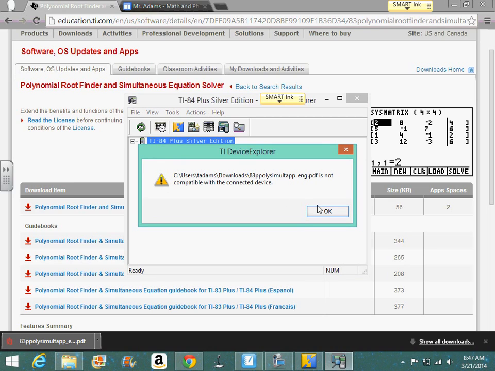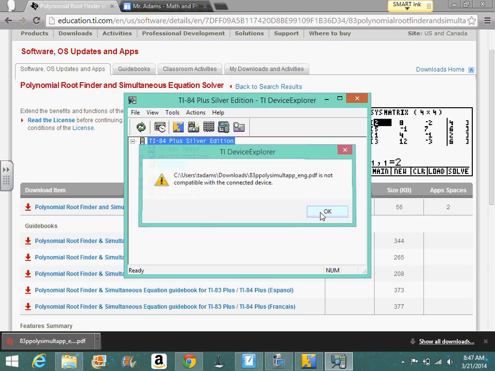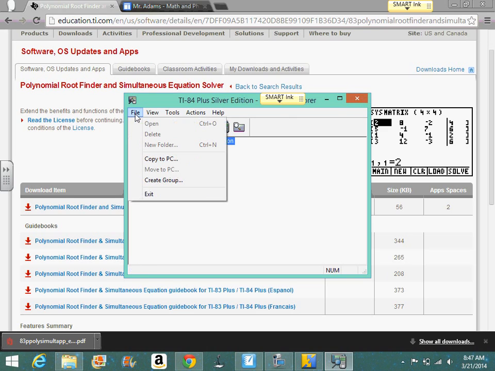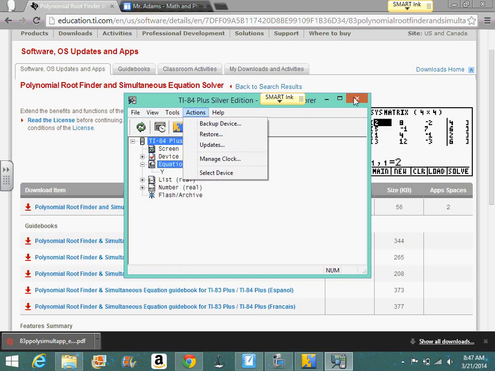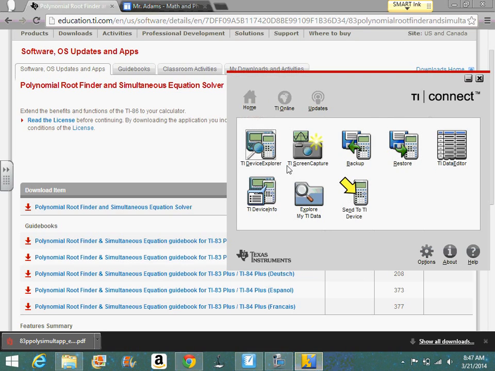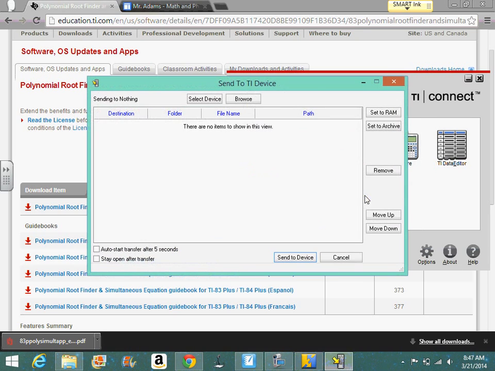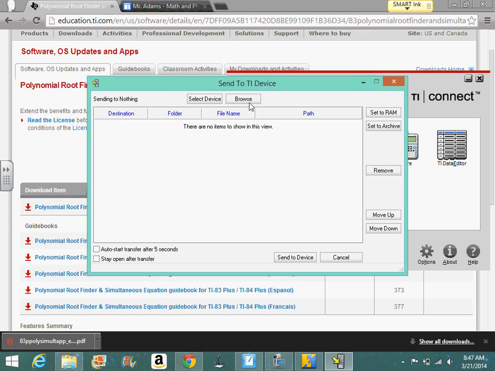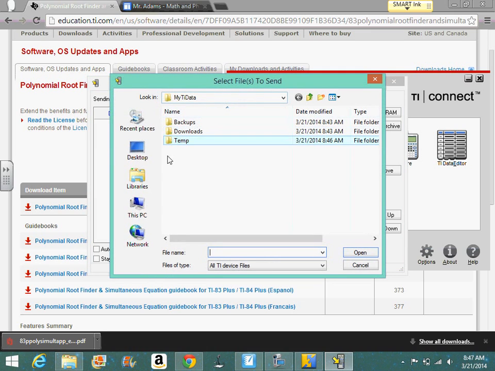Oh, it's an 83. So I got to get an 84. Wait, that was an 84. Let's go back. And so that's in my download category.